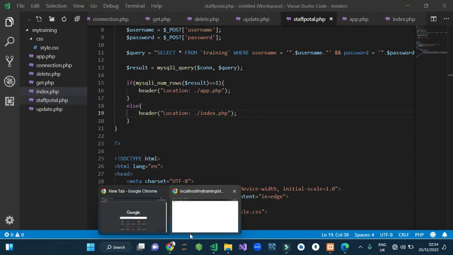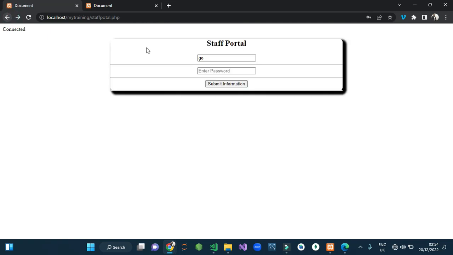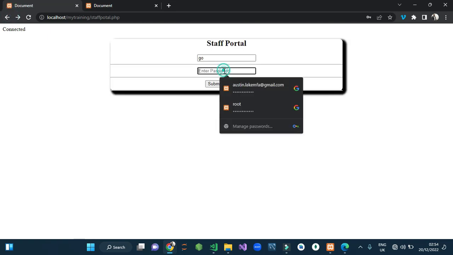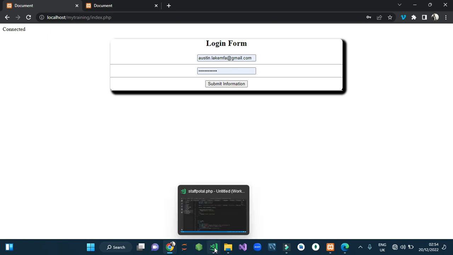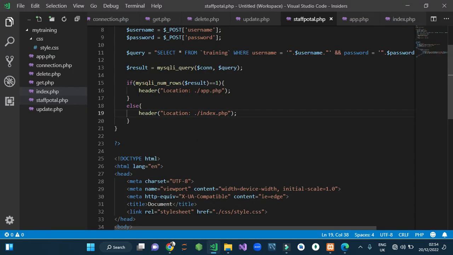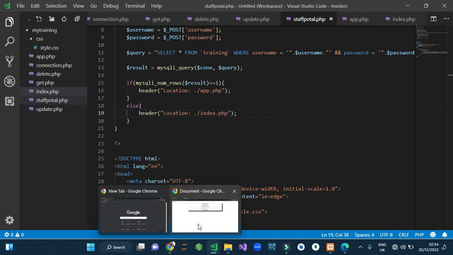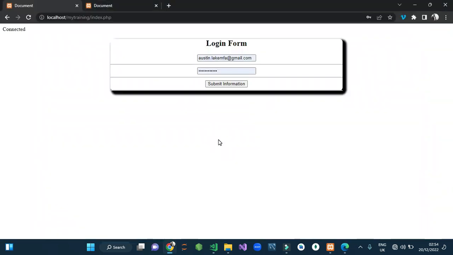If I come here now and I say go, go123, it brought us back to our index.php, which is where I asked it to go. I can see that from here now. I said if the result is okay, take us to app.php. If we don't have it in our database, take us to this location, and it actually brought us to this location, index.php. That is where it brought us to.